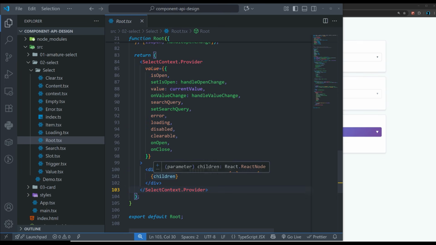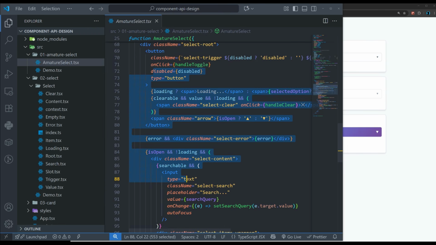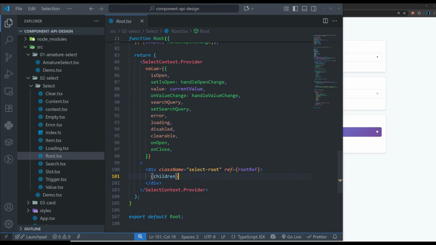Now in here, if you check, we're just rendering the children component. We are not rendering all the HTML in just one place. We are just rendering the children in here, and we have wrapped this inside the provider so we can access all these values in our children. So this is our root component.